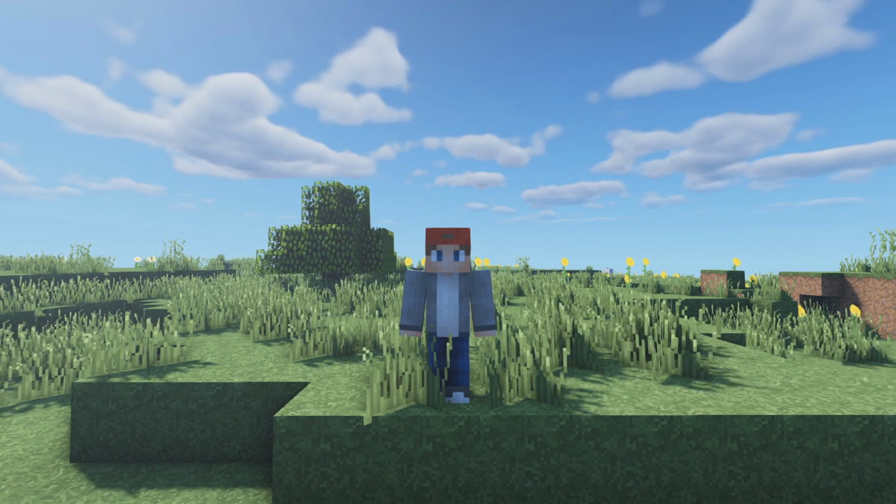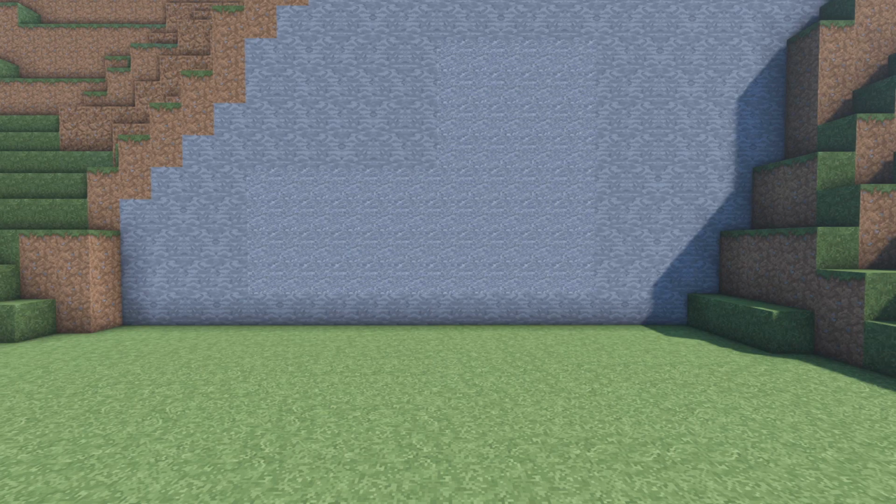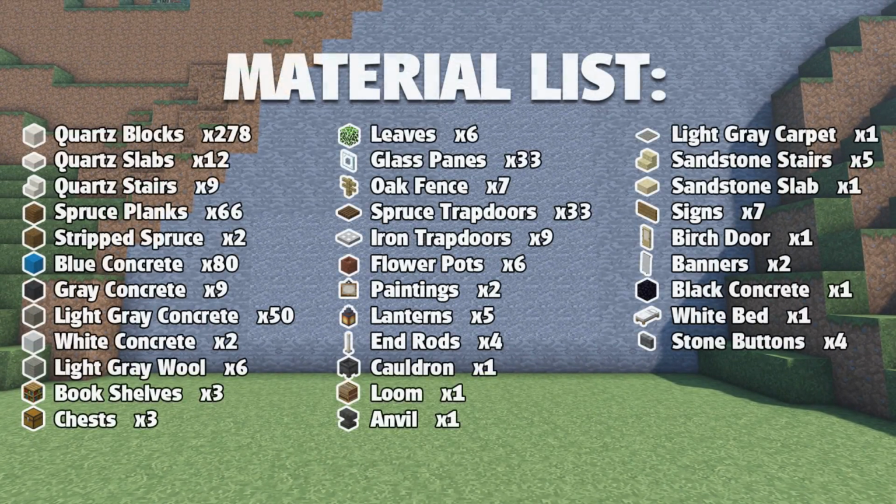In today's video, I'm going to be teaching you how to build an amazing modern mountainside house. Before we start placing any blocks, here are the materials you will be needing to complete this build.